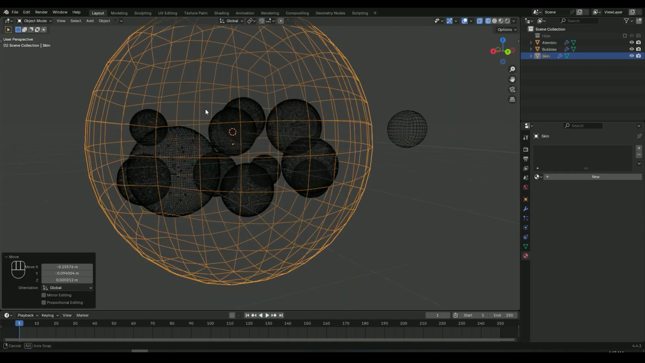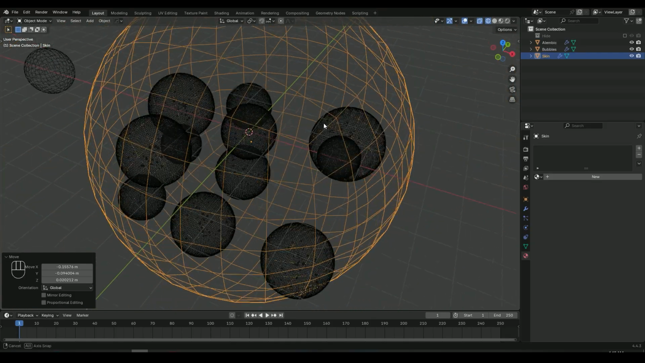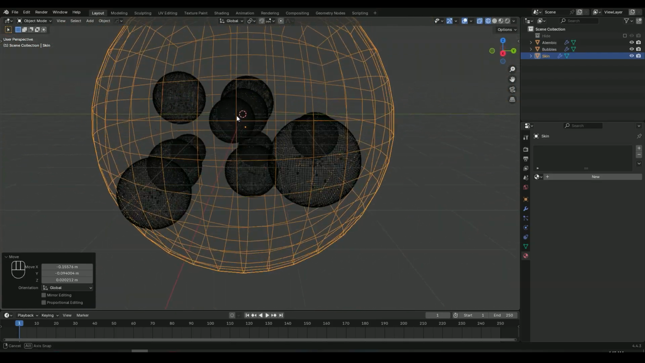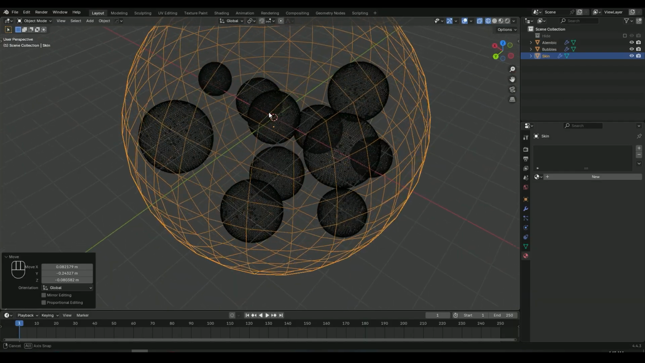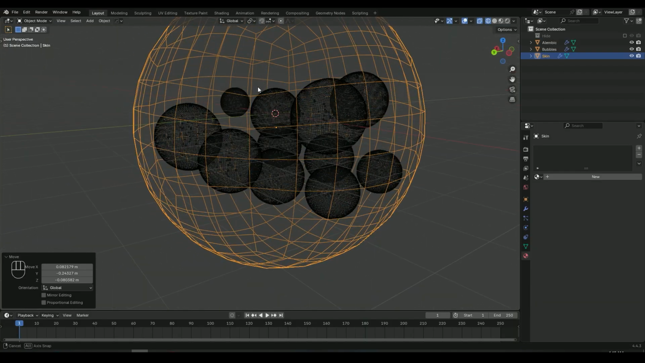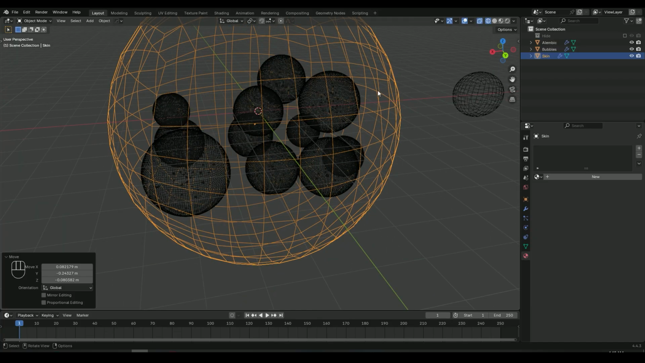And another tip here, I have made a mistake. I have set these balls far away from each other, which I shouldn't have. So make sure to set them closer to each other, and that will definitely give a better result, because I'm pretty sure that these balls are going to intersect with the skin and they will penetrate it.